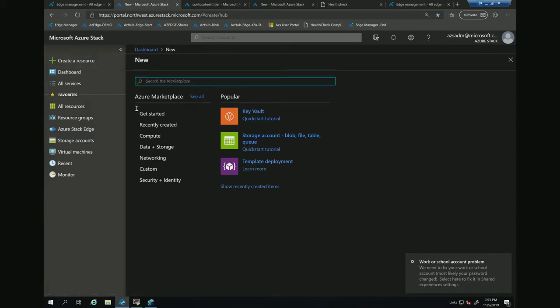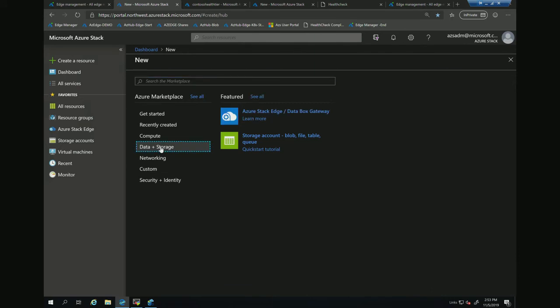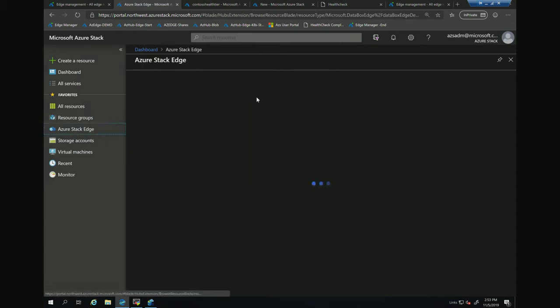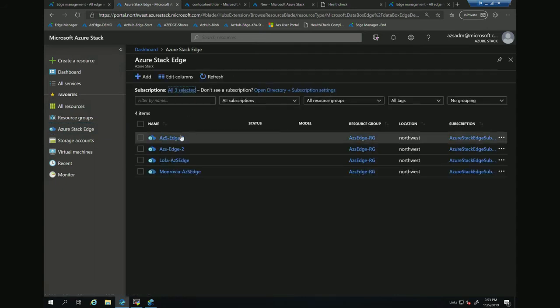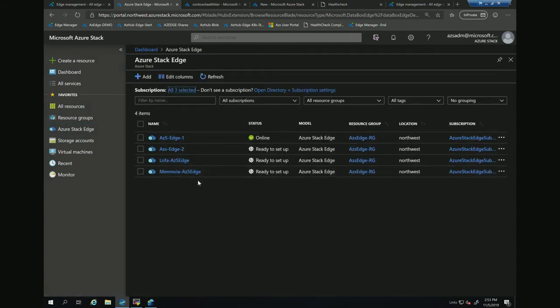I'm creating a resource, so if you create a resource, and if you go to data and storage, one of the things we'll be able to easily do is just connect an Azure Stack Edge device directly to the Azure Stack Hub. I'm going to do a little cooking show today and show you what was already created because of time. So here in my resources, I already have several Azure Stack Edges connected to this Azure Stack Hub.